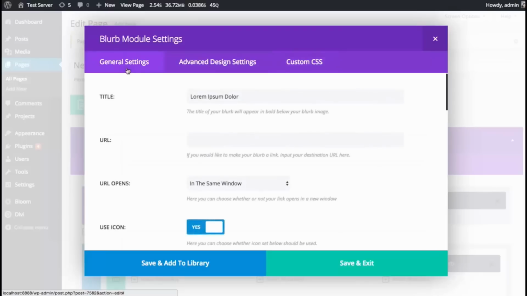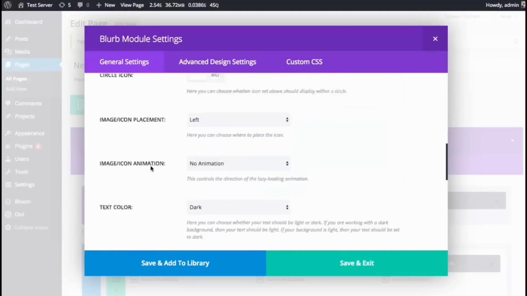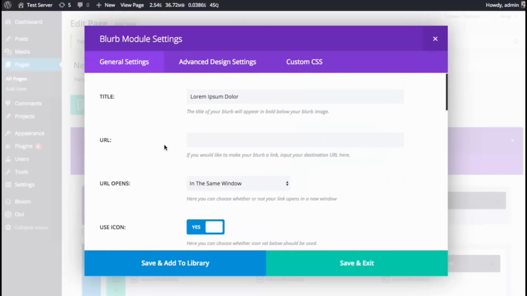General settings typically have the content of the module. For example, when I'm editing this blurb, if I want to modify the actual text that appears in the title, if I want to change the URL that the title goes to when clicked, if I want to adjust the icon, and so on, that's all in the General Settings tab.